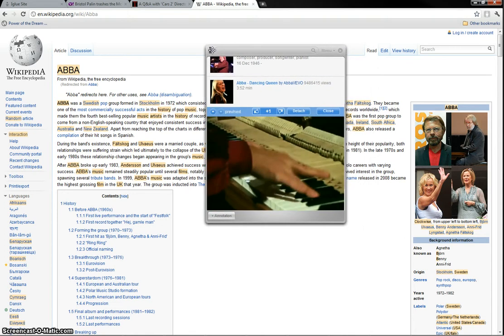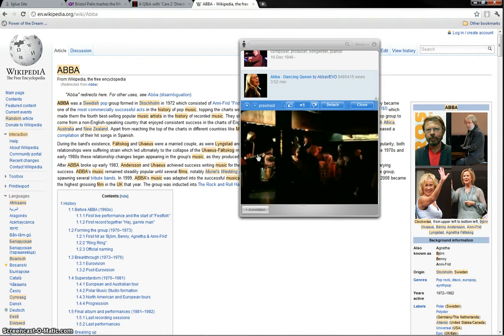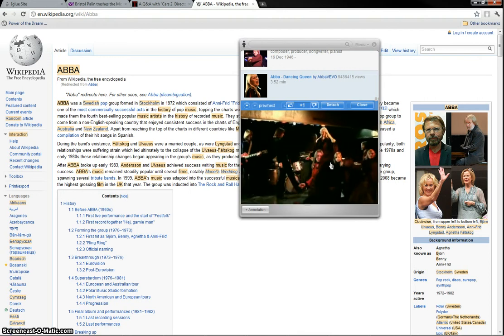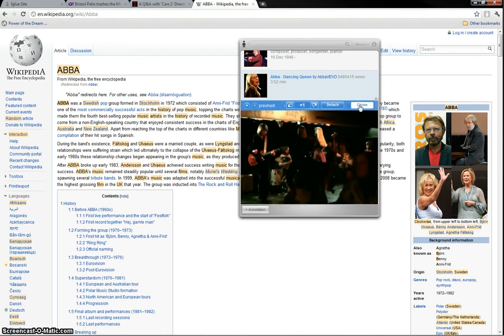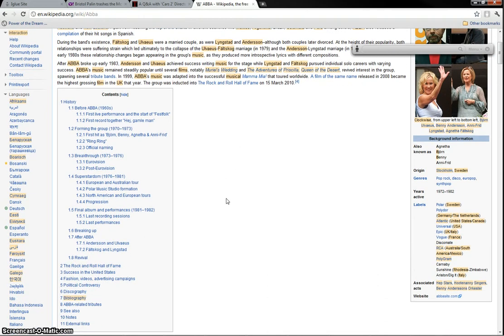So there you have it, folks. Without leaving the page on Wikipedia, I can watch a video of Dancing Queen. This is the power of iGlue. Now for something even more interesting.